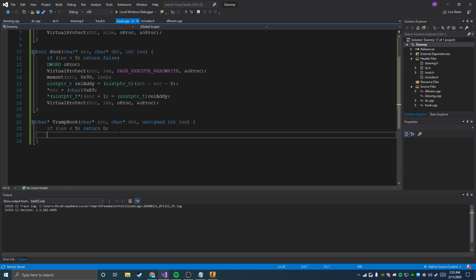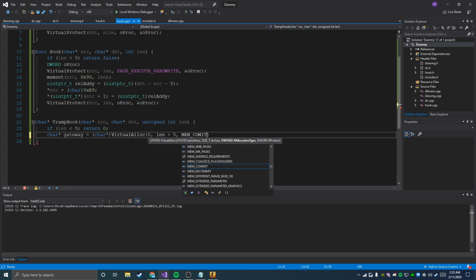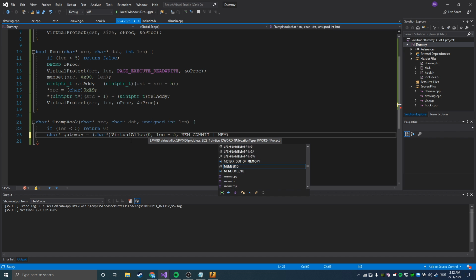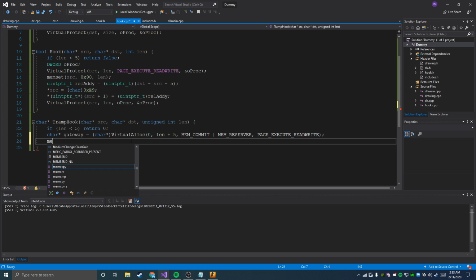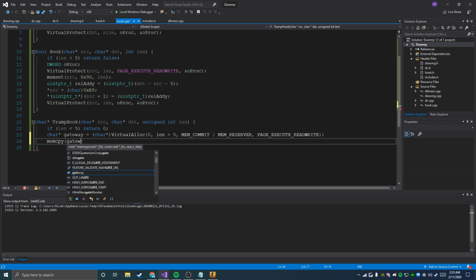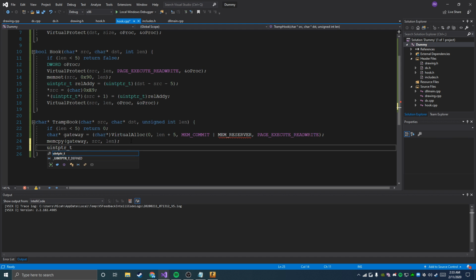My bad about that. Char pointer, char gateway, because it's going to return the gateway. Function: VirtualAlloc 0, len 5, MEM_COMMIT, MEM_RESERVE, PAGE_EXECUTE_READWRITE. memcpy gateway, src, len. Then jump addy equals game pointer t.